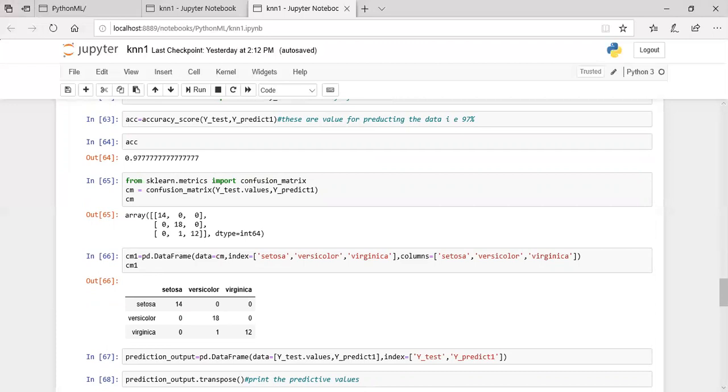Next, the confusion matrix shows how many data points we have predicted. From sklearn.metrics, import confusion_matrix. We create a cm object for the confusion matrix, with y_test values and y_predict1. We run it here.